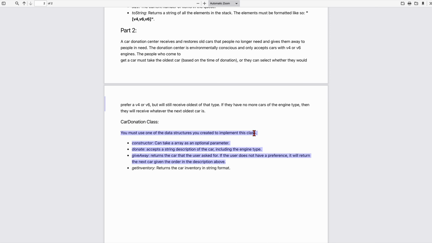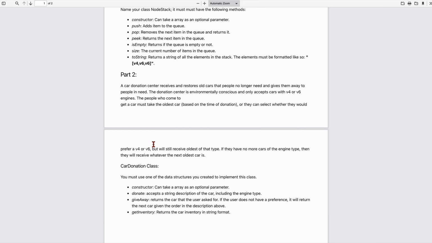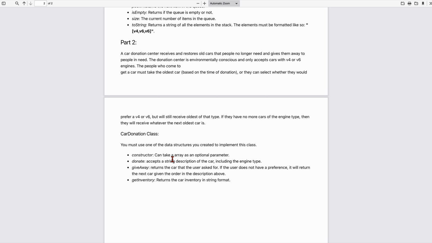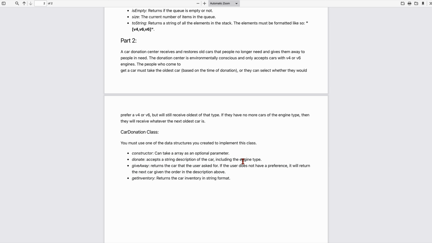And then here is a breakdown of the class. You have a constructor that is taking an array as an optional parameter. This should be a big hint because that's what you did with these two. Donate accepts a string description of the car, including the engine type. You can put anything you want in here, as long as you have a V4 or V6 in there. You can put the make, the model, the year, everything.